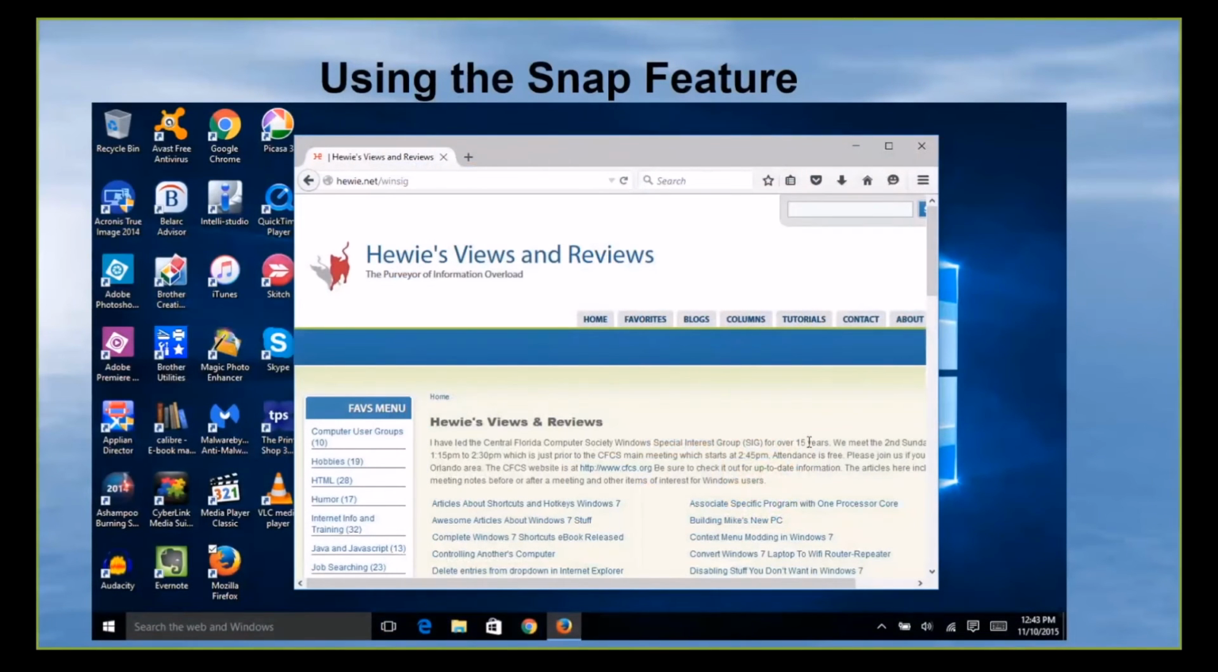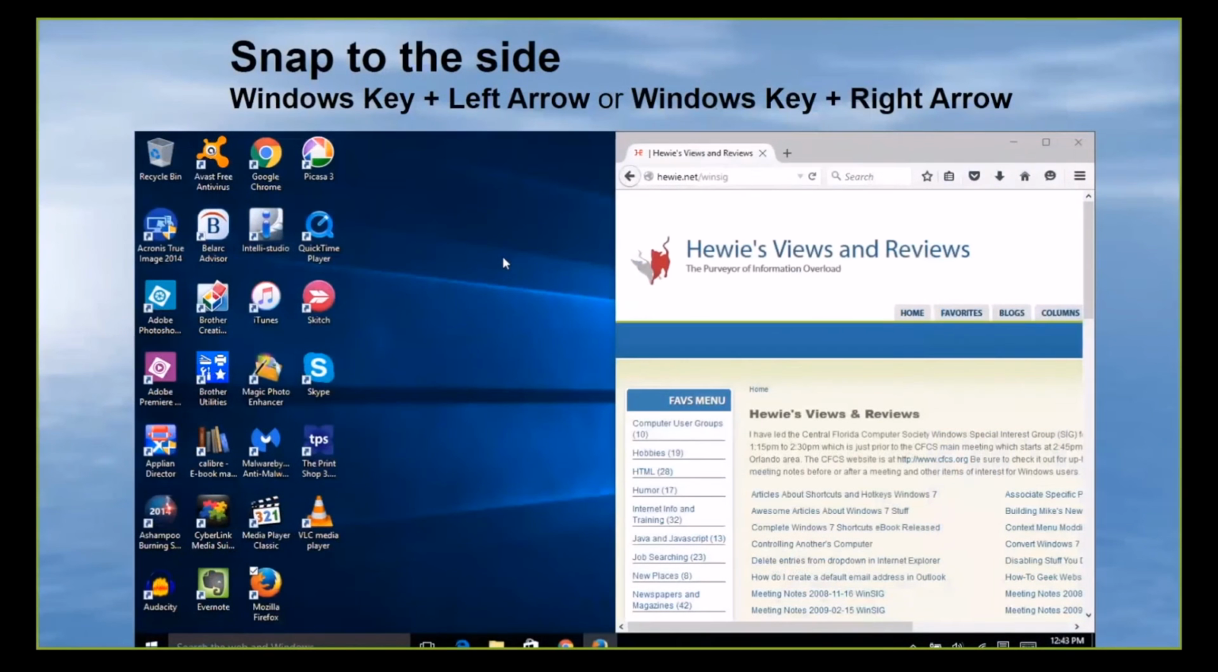Snap, if you aren't using Snap or you aren't familiar with it, I love it. I find it very nice and easy to use. You can snap by using the Windows key and the left arrow or the right arrow, and it will make half a page immediately of that particular window that you have open.